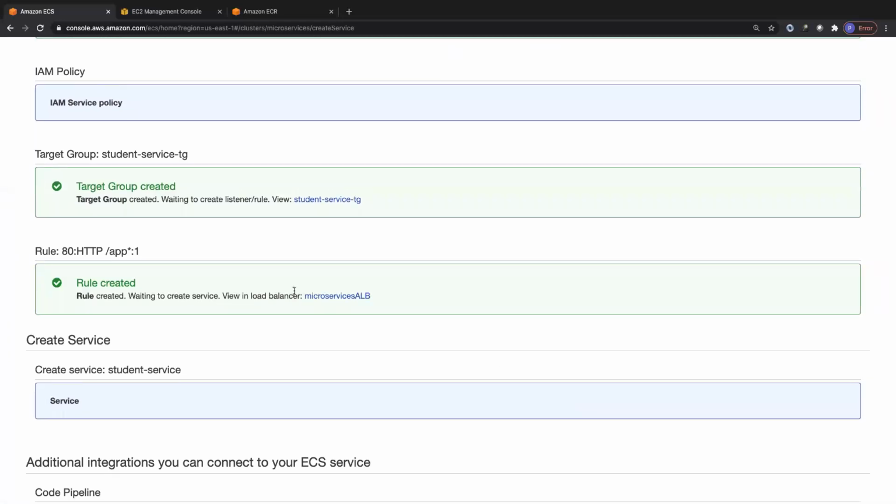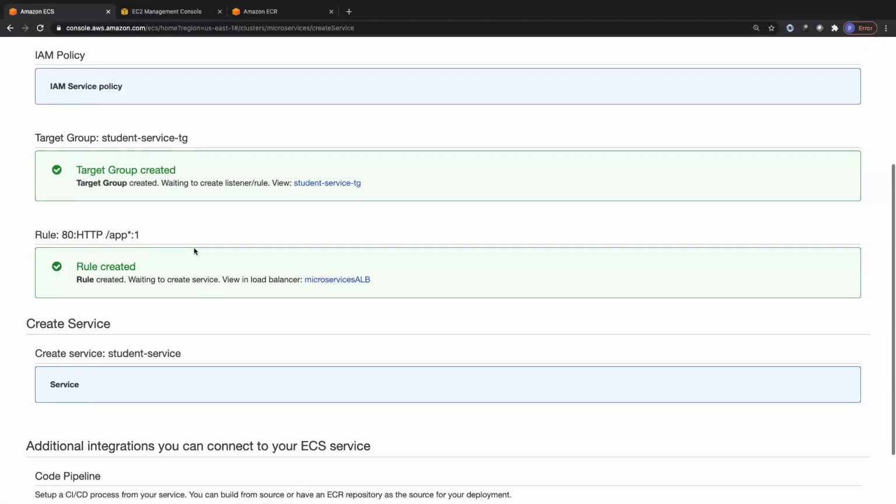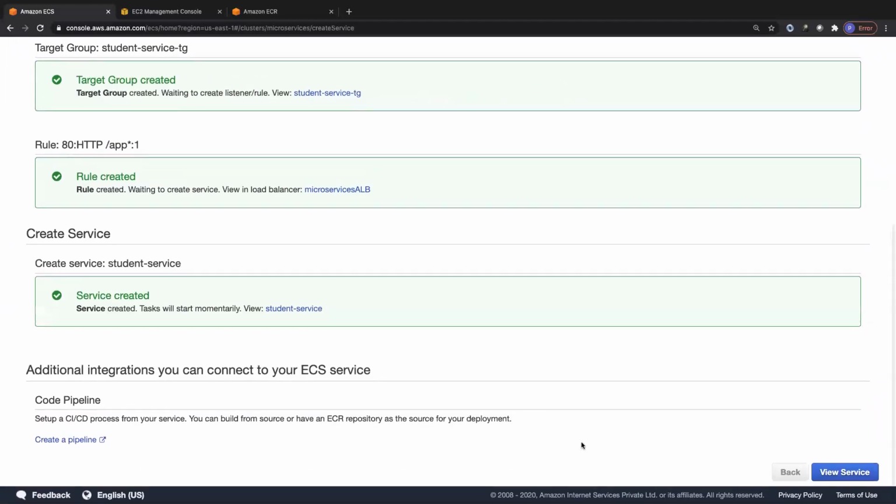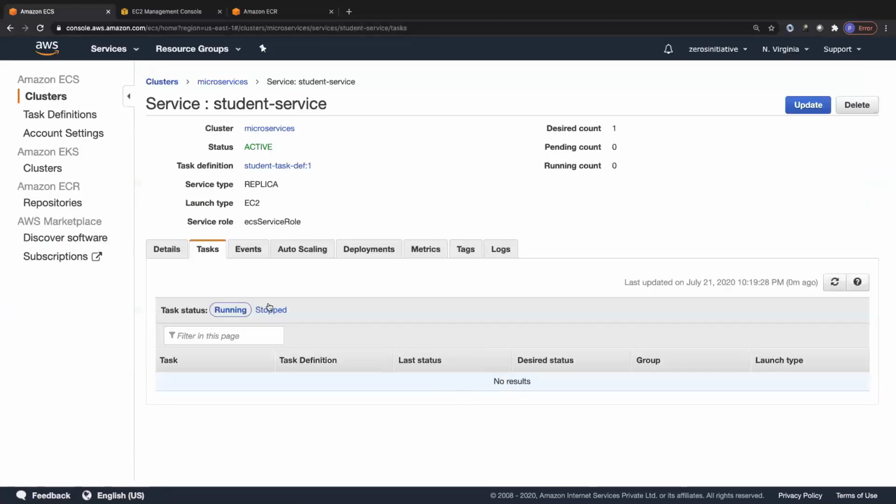So it's created the target group, also added the rule. So it's creating the IAM service policy. Let's just wait for a second. And once that is created, it will go ahead and create the service. So the service is also created. Let's go ahead and view the service. So right now we don't have any tasks that are running. Let's go ahead and refresh this. So we have one task that is in the pending status. Again, refresh it once more. It's still in the pending status.